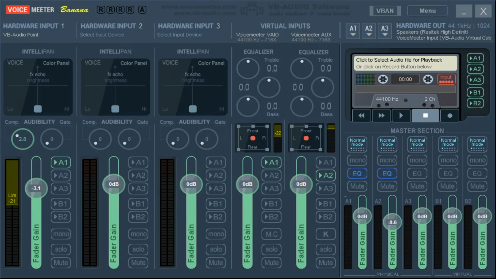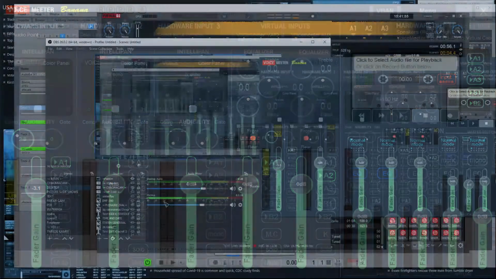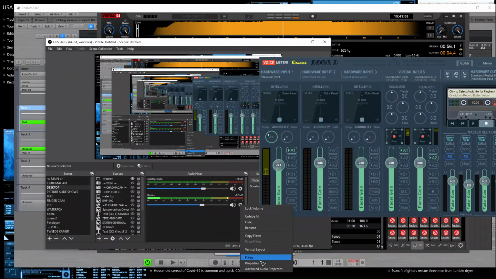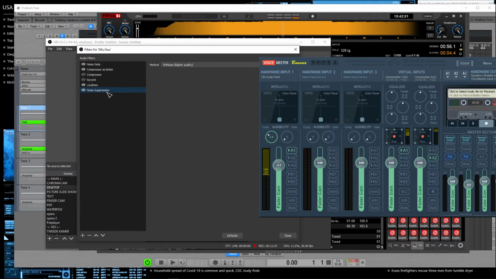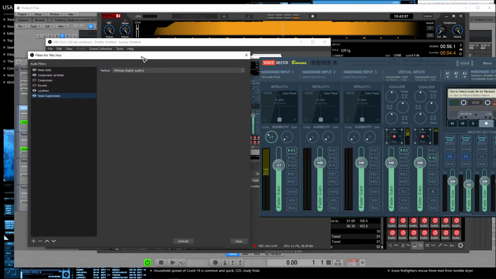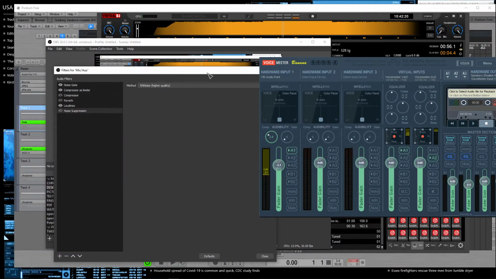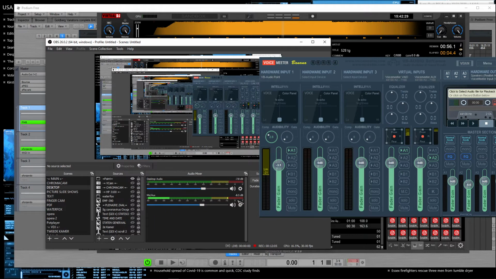Back to Voicemeeter Banana. So basically, I need to show the other one. Here, I have these filters, noise suppression, RNNoise, higher quality. That's very good, I think. Without this, it would sound awful. Something like this, basically. So then you'd have all that noise all the time. It's a very cheap microphone. Okay, so I'll keep that on.